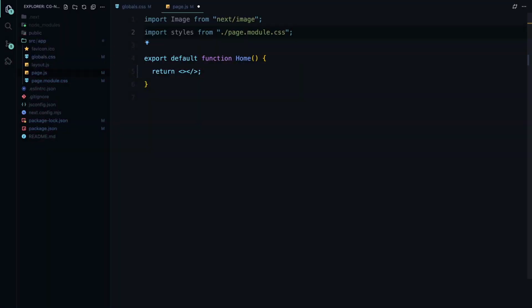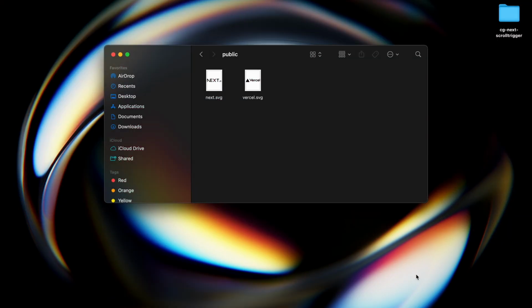Now I'm going to keep the project structure very basic and straightforward, but feel free to organize it however you prefer. We'll only need three sections, so everything will be contained within this single page component. Before setting up the HTML structure, let's first add the images we'll be using to the public folder.